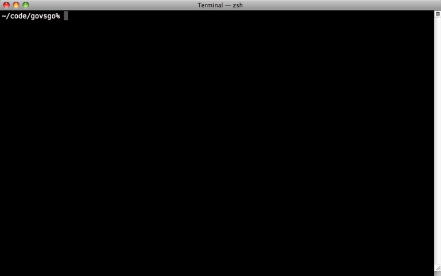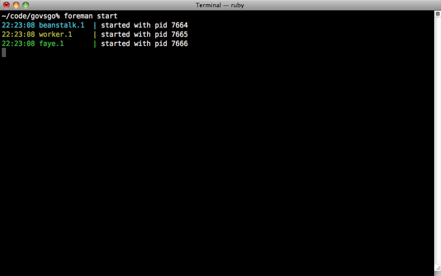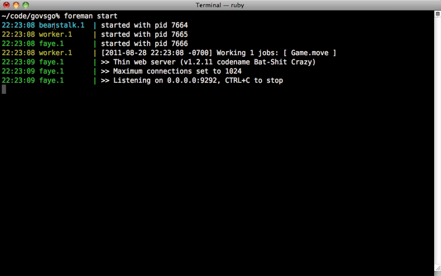Once you're done writing that Procfile, you can check that it's valid by using the foreman check command. Running that, you can see that it looks like our Procfile is valid. So now with that Procfile complete, you can simply run the foreman start command and check that out. Now each of the processes is running.